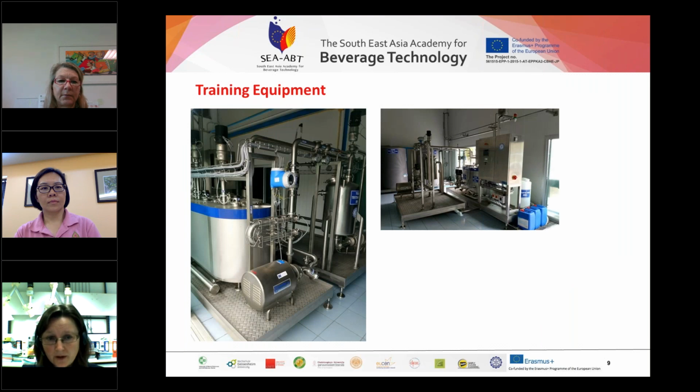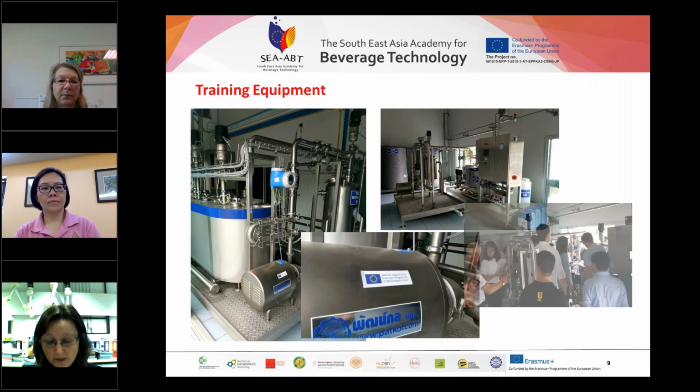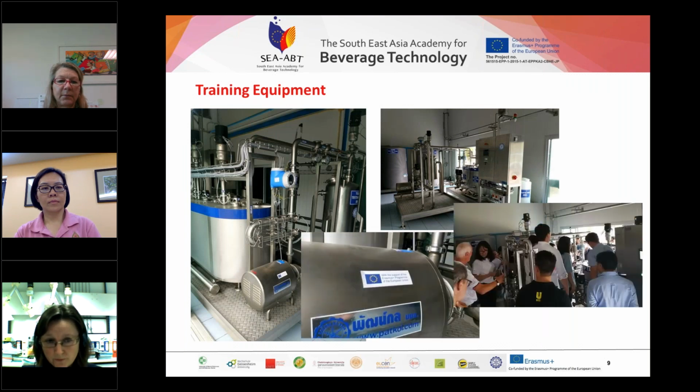As I said, another part of the outcome is the training equipment, which was bought for training purposes. These pictures show a CIP cleaning facility, which is installed at King Mongkut Institute of Technology, which is also available for the other partner universities in Thailand.